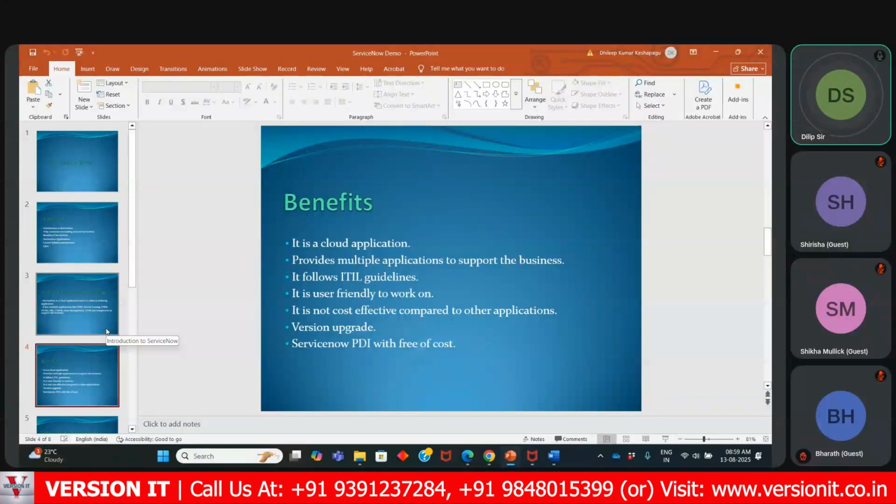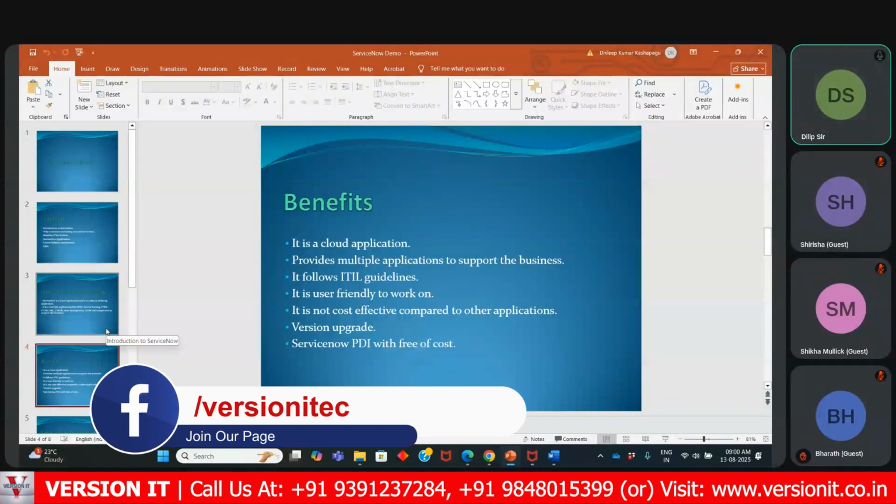Next point is version upgrade. So what is version upgrade? Any application you take in the market has to keep upgrading itself as per the market demands. Application features cannot stay standalone. Yesterday customers may be using some features, but tomorrow the same feature may not be used. Demands may change, requirements may change. So applications have to improve or upgrade themselves as per the demands of the customers.